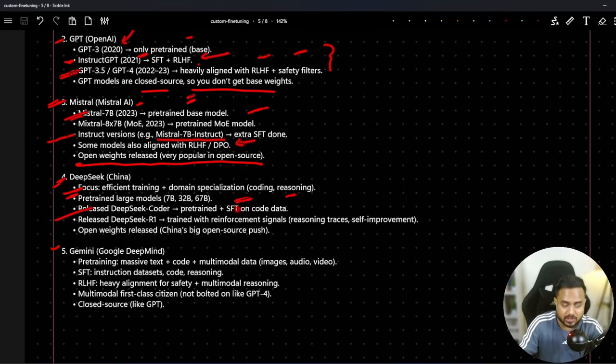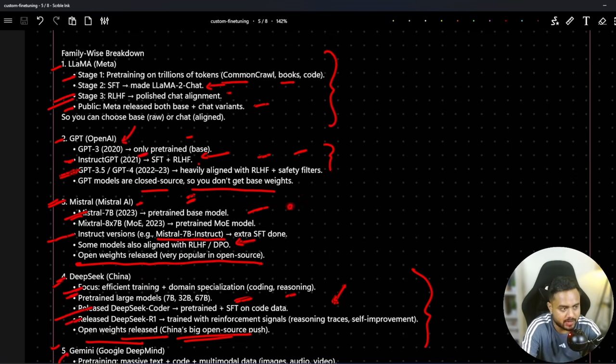Maybe it was the instruction fine-tuning training. Then they released R1, which was again aligned with human feedback. Now open weights are available. It is China's big open source push. For sure, you can download this model from Hugging Face itself. Gemini, again, same thing. So this was the family-wise breakdown, guys, and similar to that you will get the Claude models.